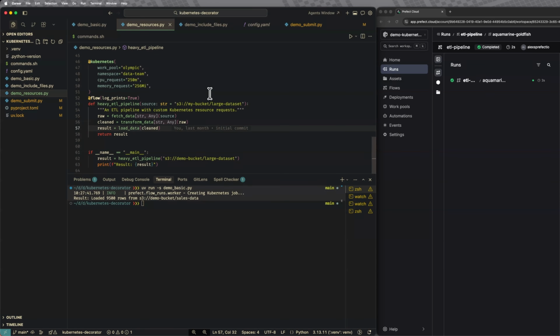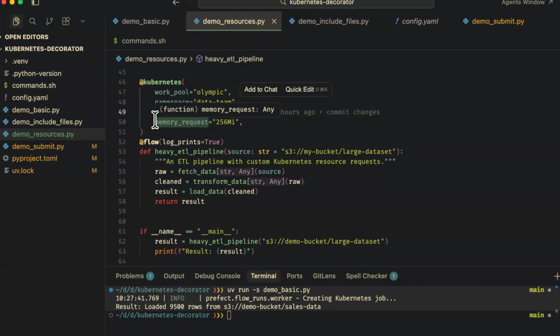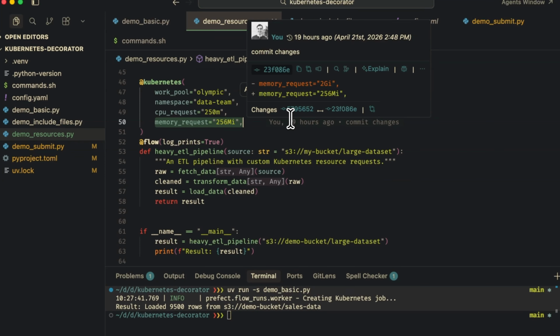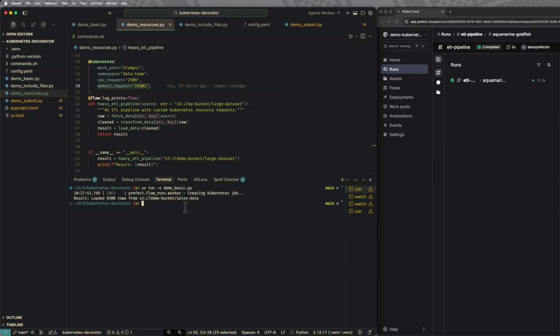One thing that I mentioned is that all these run in work pools. And so you have the ability to customize the configuration for that infrastructure on the decorator. In this next demo, I'm customizing the namespace, the CPU request, and the memory request for this work pool. So it's going to run in the data team namespace and request a small amount of CPU and memory.